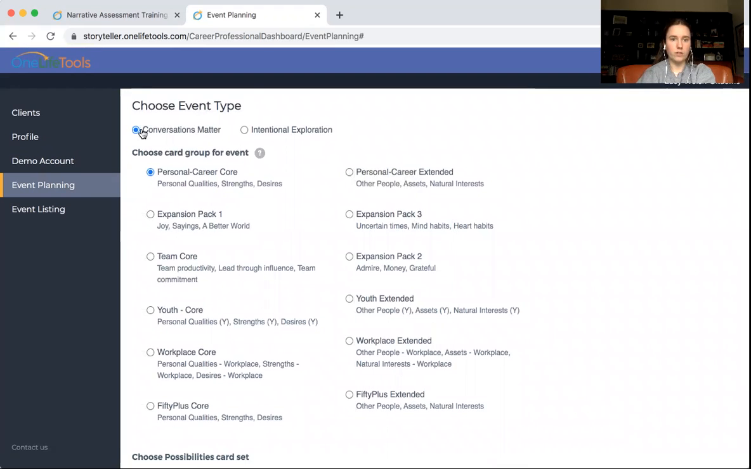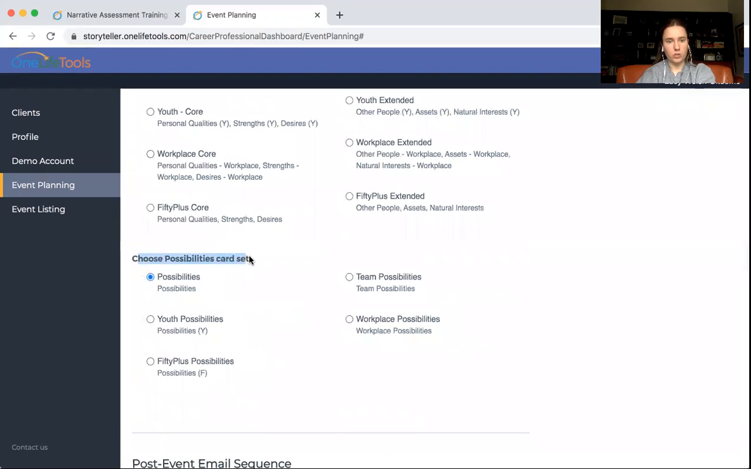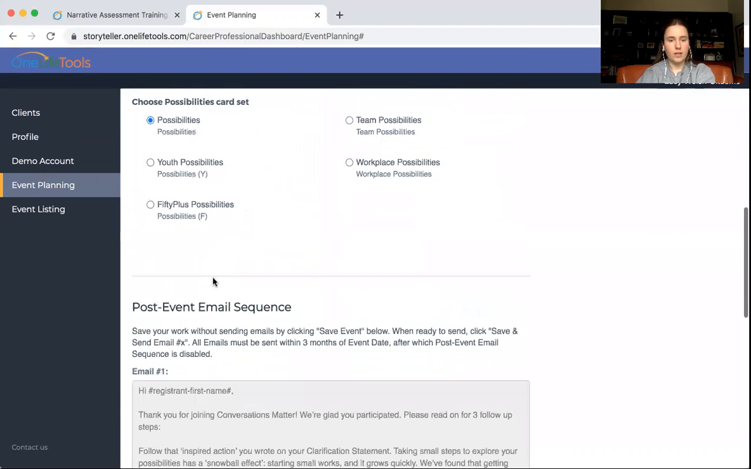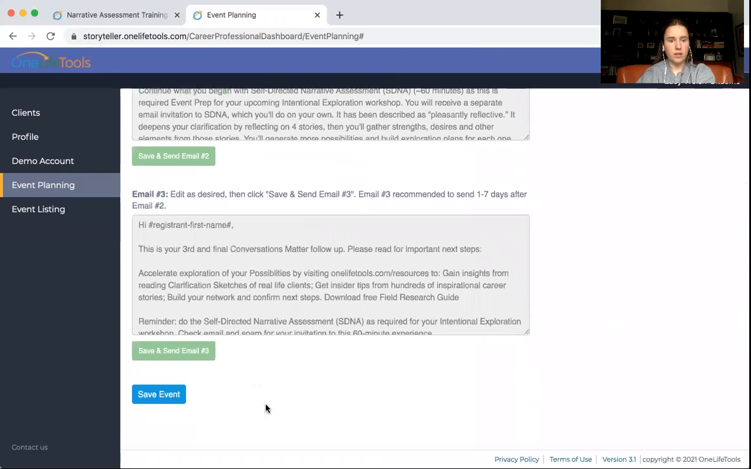So we will stick with Conversations Matter. And for this, we will also stick with the personal career core cards, which is personal qualities, strengths, and desires. Scroll down and you choose your possibility card set, which is, we will just do the core possibilities. Then you can scroll all the way down, disregard these emails, and click Save Event.